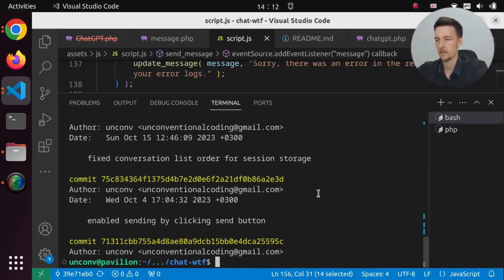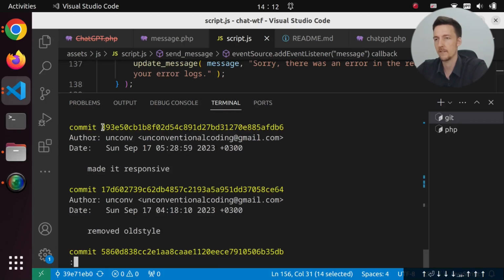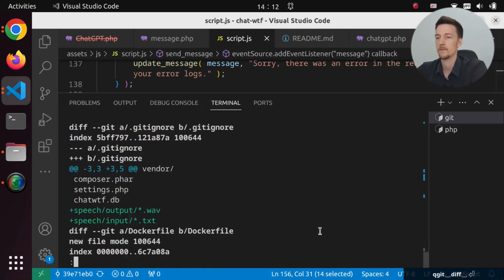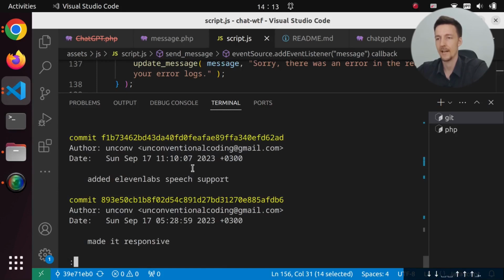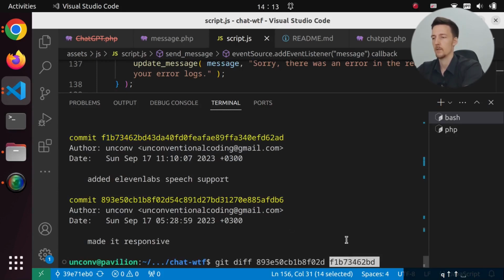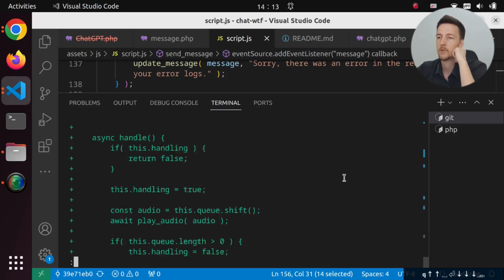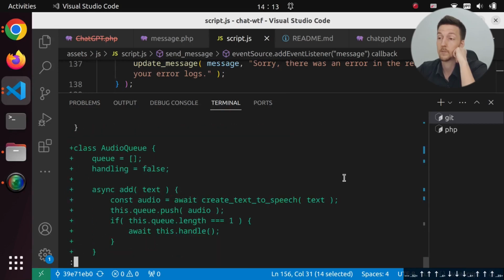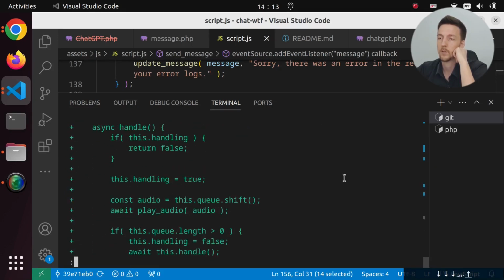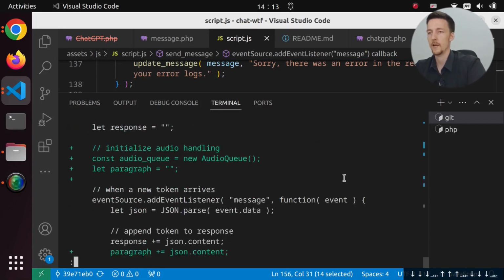What are the differences? So let's check the difference between "made it responsive" and this, git diff that. Or in fact, maybe it's better to do git diff between this one and the log "added 11 labs support". What did we break here? So git diff between these two. So we added audio queue. We initialize it here, which shouldn't do anything. Does it do something? Audio queue. There's no constructor, is there? No. So that shouldn't do anything.